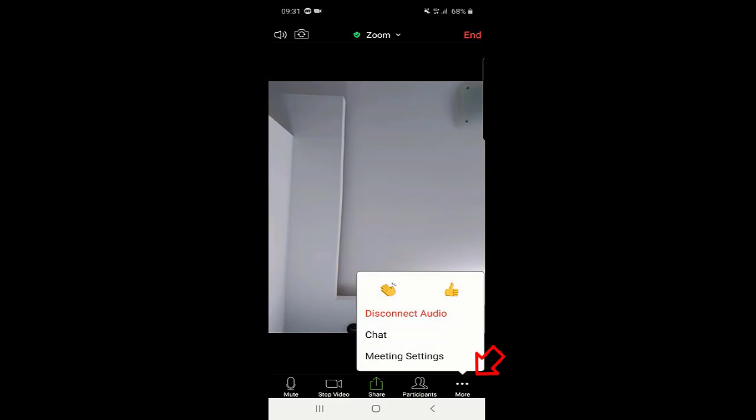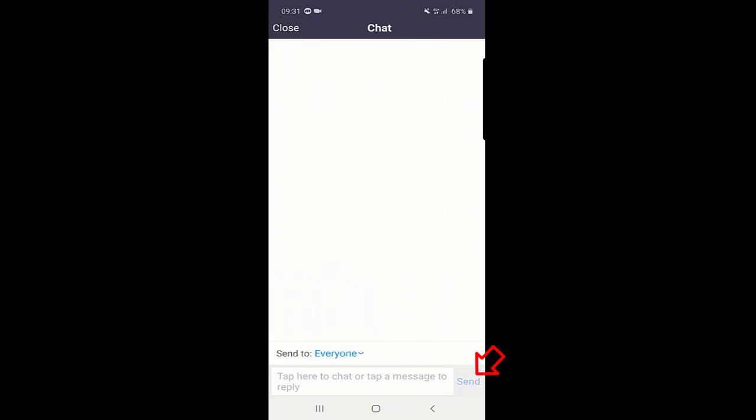And guys, there is another very important option, as you can see, more here, and when you click on more, you can start chatting with someone, like everyone. Here there is the option of everyone. You can send a chat in between the meeting as well. You can write down anything and send it to them.